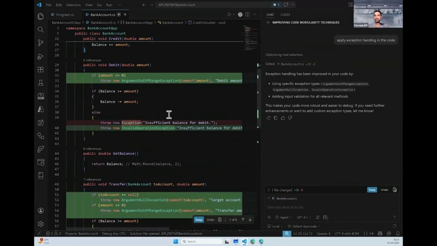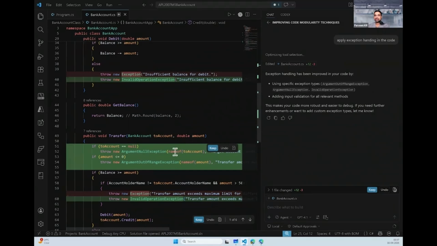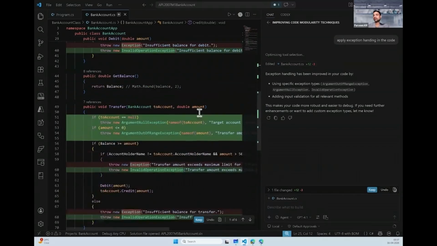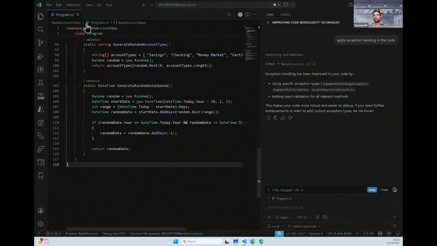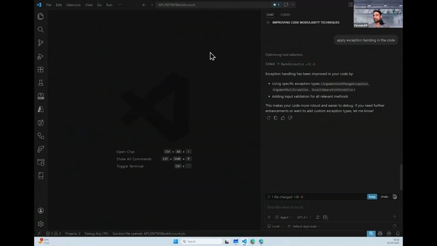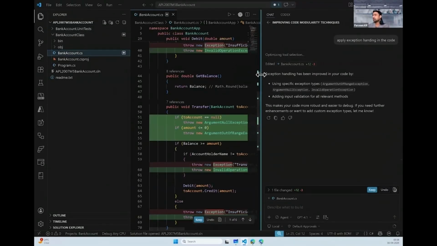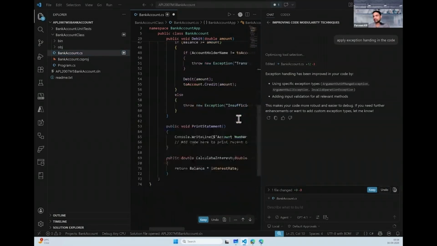introducing, adding argument null exception, out of range exception, invalid operation exception. It keeps on adding, right? So you will be able to add this exception handling as well. If you are getting some errors in your code and you want to create a plan so that these types of errors do not occur in your program in the future, select the piece of code that is very prone to errors. So you can ask the Copilot, okay, yes, undo it.